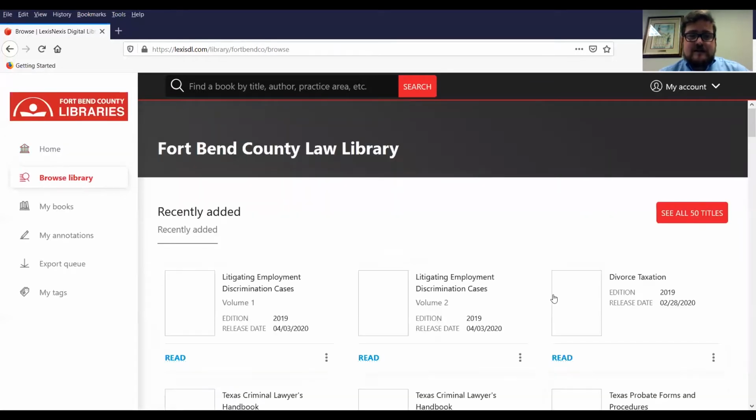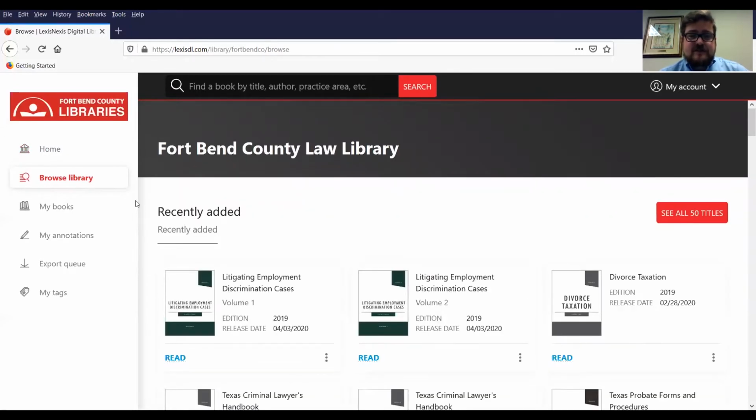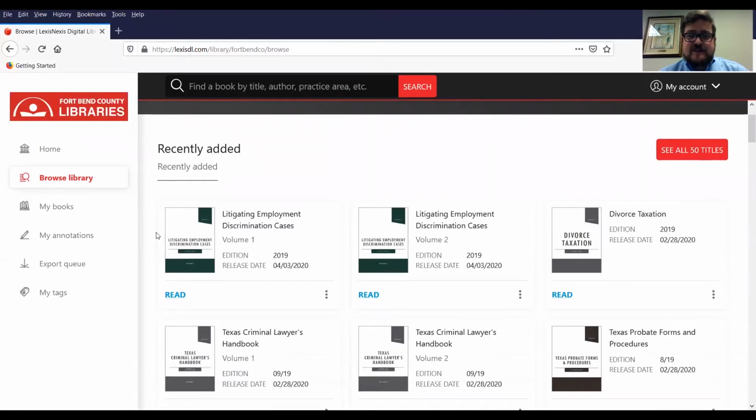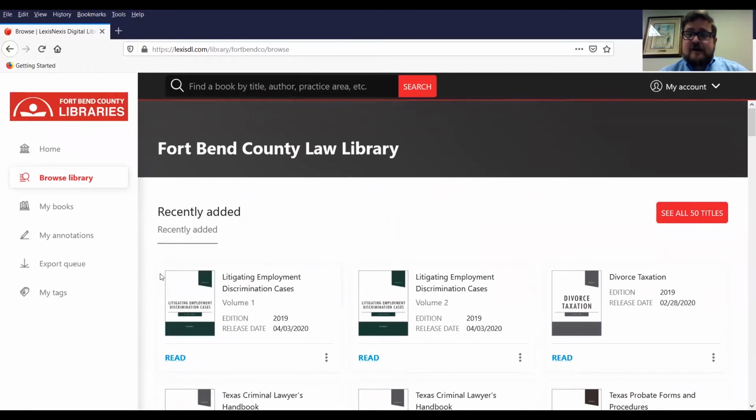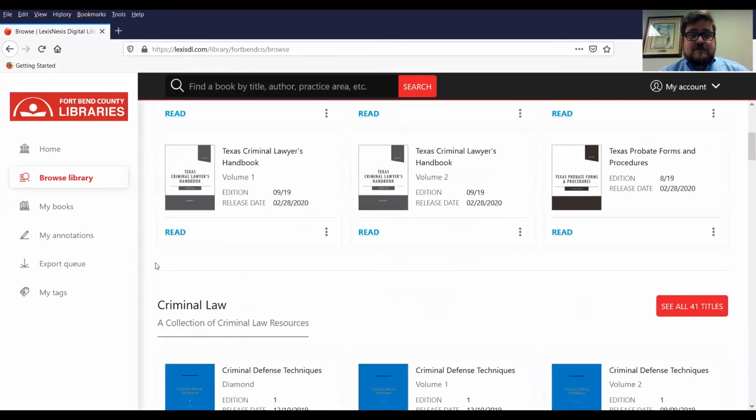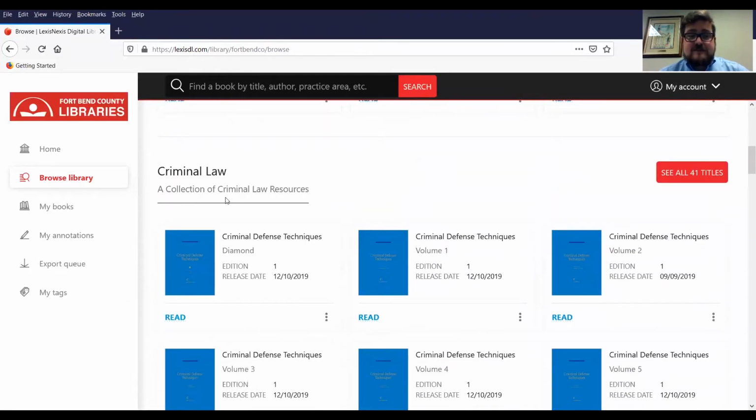Browse library is another way to look up materials. So you can see what's been recently added or updated. They will have the release date on here when the edition came out, so you can see that. I have broken this up by various topics. I've tried to do my best to have kind of a focus on the ones that you're going to use the most. So below here, recently added, we've got criminal law, so it's a collection of criminal law resources.